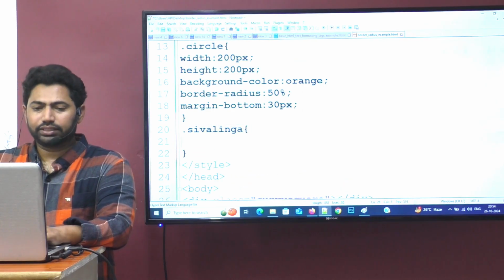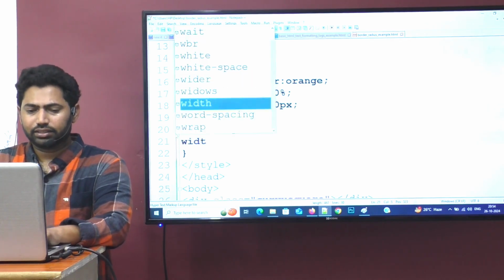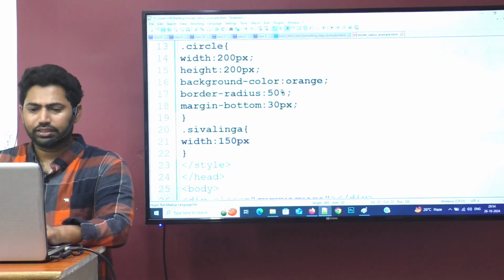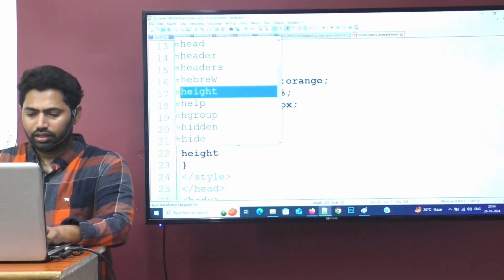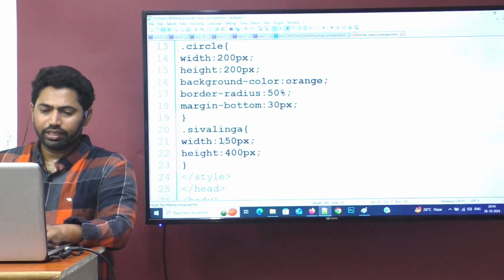So what is the base shape for Shivalinga? Cylinder. Cylinder means width is less. For example, width is 150 px, height as 400 px. See it? Width is less and height is more.